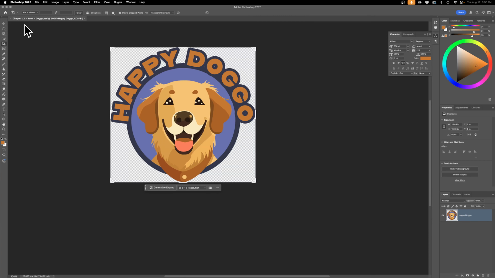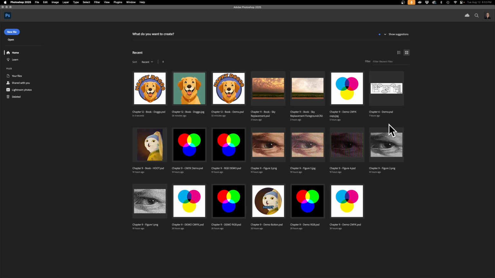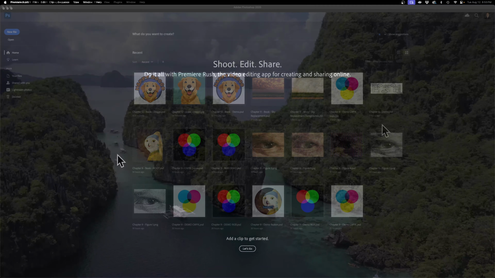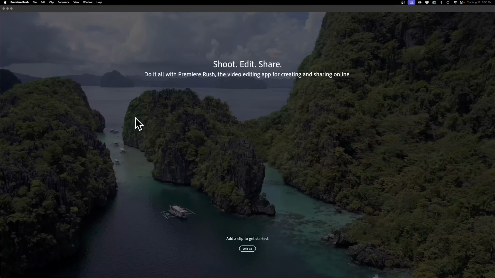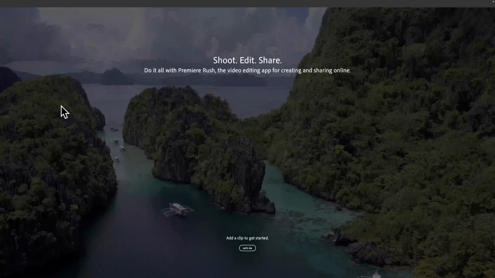Anyway, we don't need this PSD anymore, so let's close it. And we are going to now switch to a program called Adobe Premiere Rush. If it's not installed yet, pause the video and go ahead and install Rush. Okay, unlike Photoshop, this is actually a full screen app. So I'm going to click my little dot right here to full screen Rush.